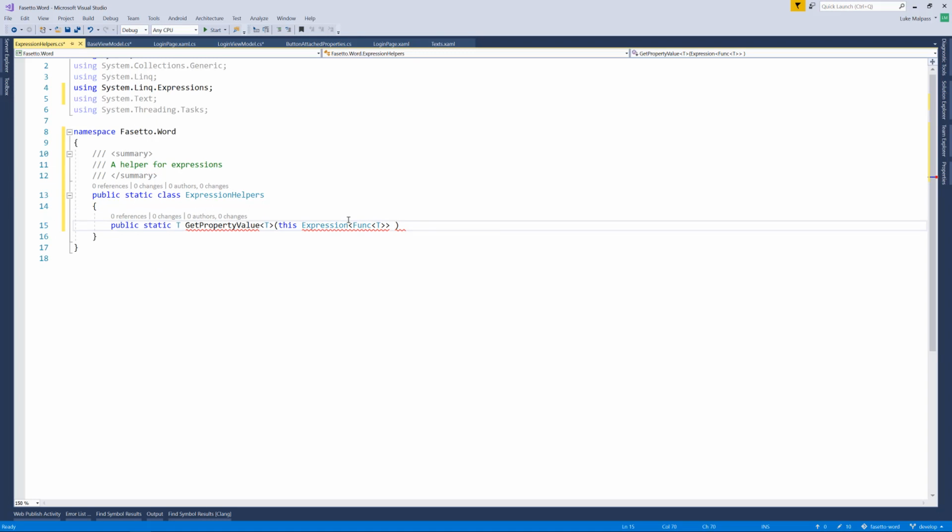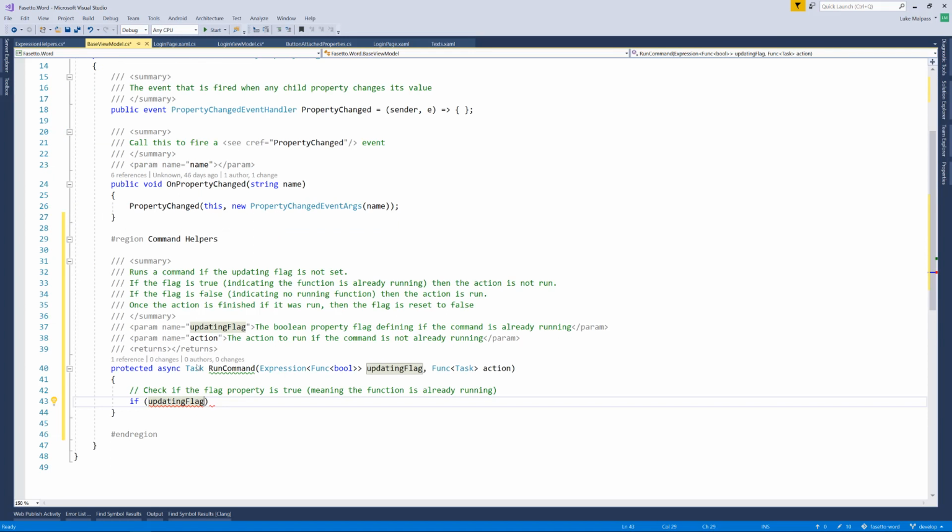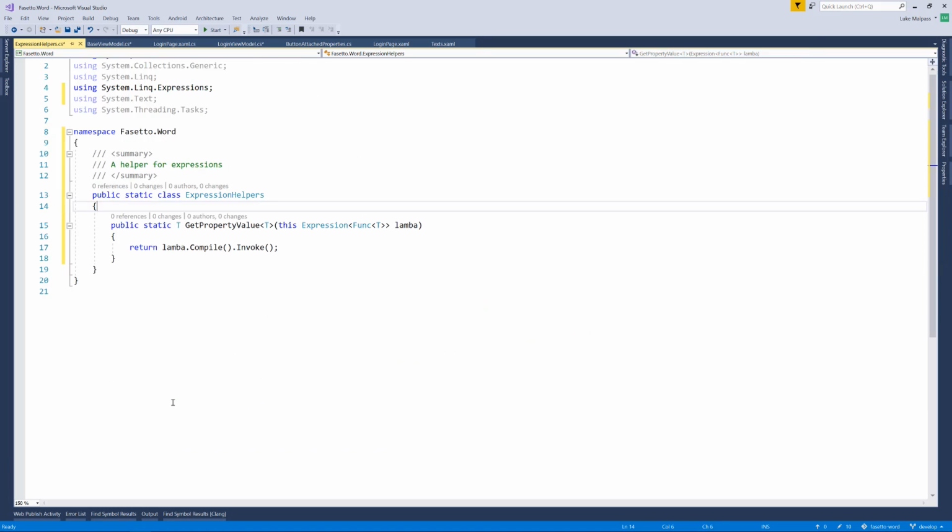And that is going to be the lambda. And then we just return the lambda and paste that. So all that's done is moved. We've got an expression of a function of, in this case, a boolean. We've turned it into a generic function that's exactly the same, but can be of any type. It can be a string, an object, a class, and we just compile and invoke it.